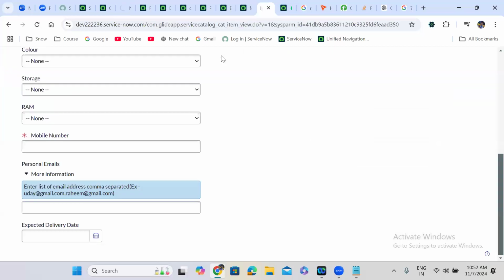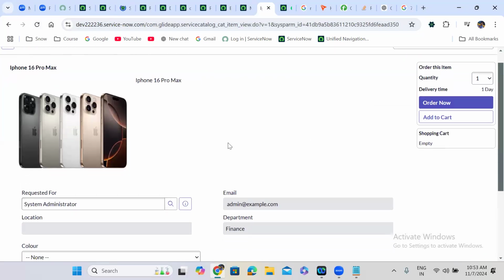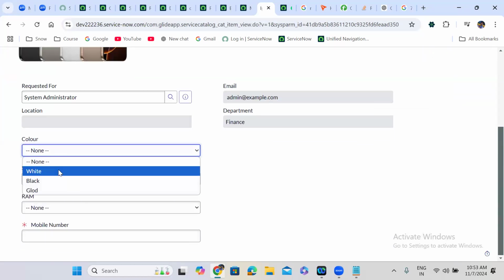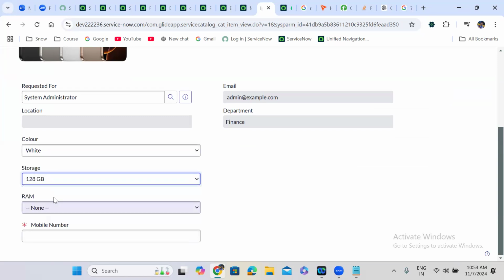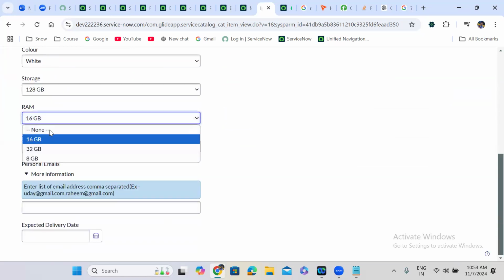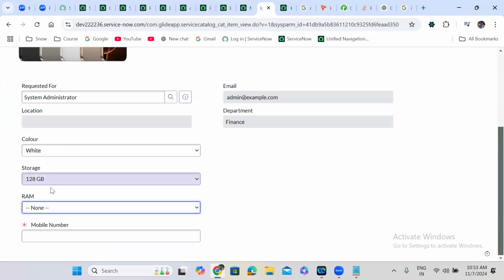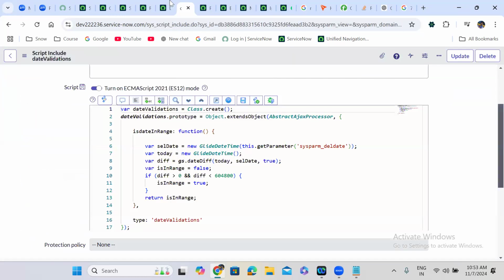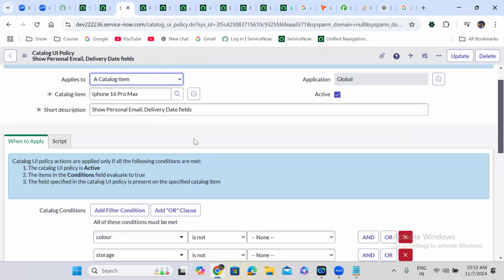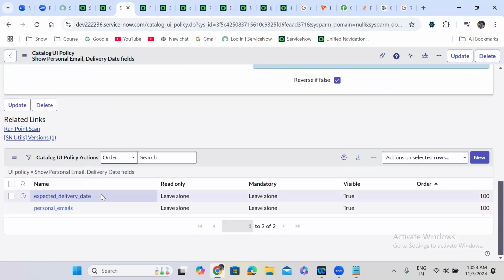Now you go to the catalog form. Those personal emails and expected delivery fields are not appearing. Only when I select these three fields, 1, 2, 3, you can see the personal emails field and expected delivery date field are appearing now. This is because of the catalog UI policy, guys. We created a catalog UI policy now, right? Because of this catalog UI policy, these variables are appearing.